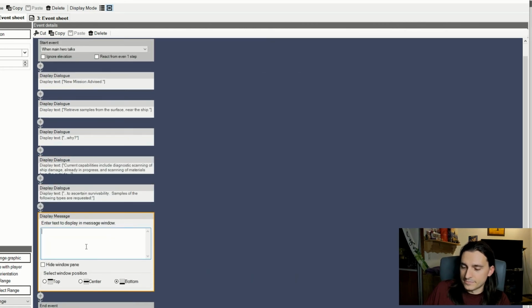Display message. Go outside and collect one each of floor sample, soil sample, water sample, and did I say mineral sample? Return to titanium when complete. Let's click hide the window pane and see what happens.